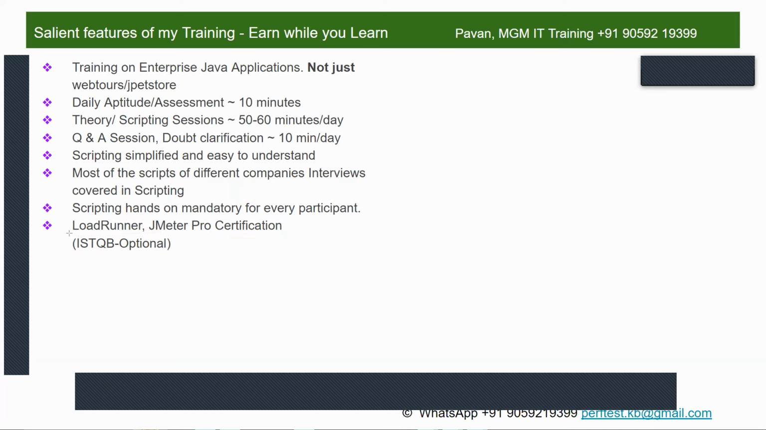This is optional because there is a cost involved here. The fees will be somewhere around 7 to 8K INR. So this is optional. However, the JMeter Pro certification is absolutely free of cost.